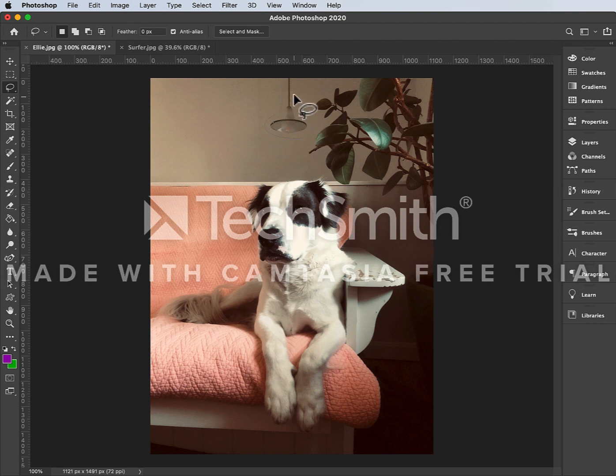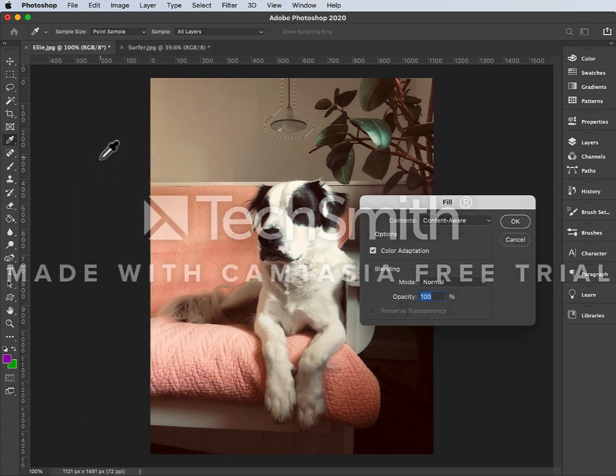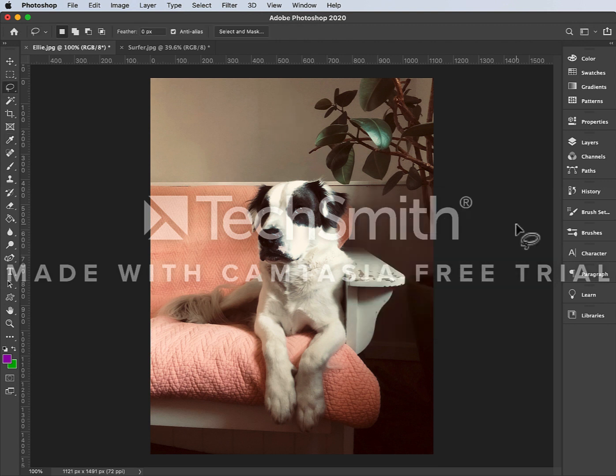Make sure to complete the lasso path when making your selection. Try to make your selection as close to the object as possible to save as much space around it as you can. This will make the Content Aware Fill option more accurate. After you've made your selection, select Edit, Fill, and ensure Content Aware is selected from this dropdown. Select OK. As you can see, the object we wanted to remove is completely gone.